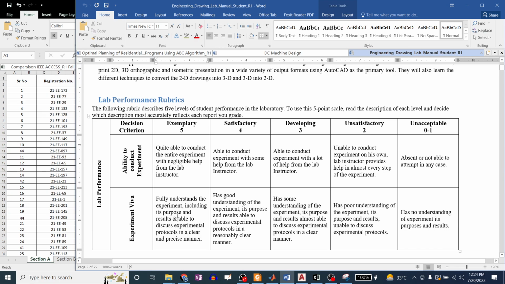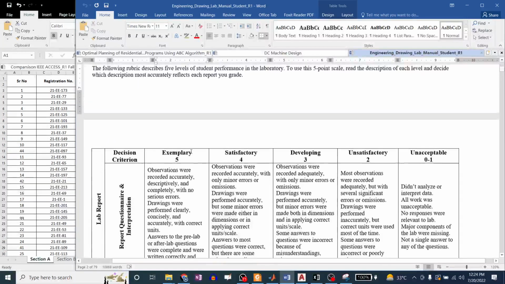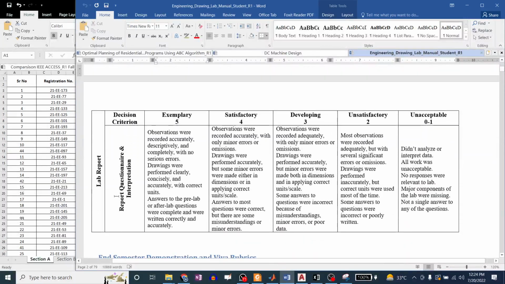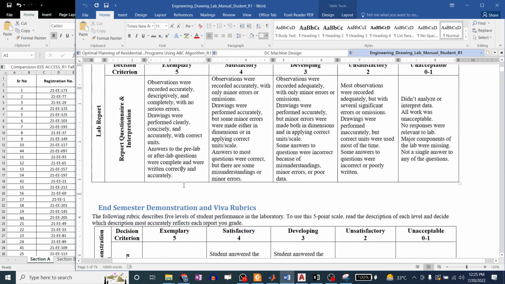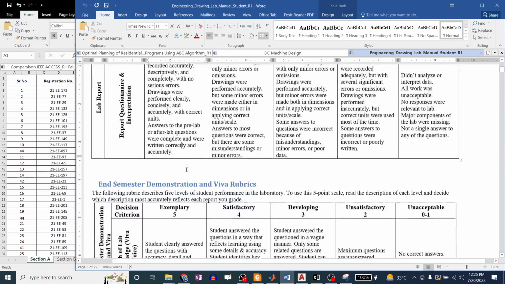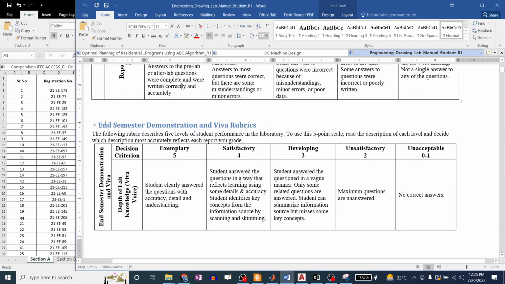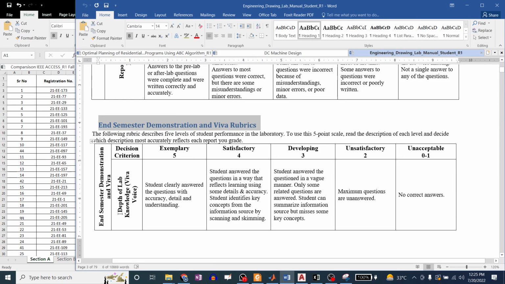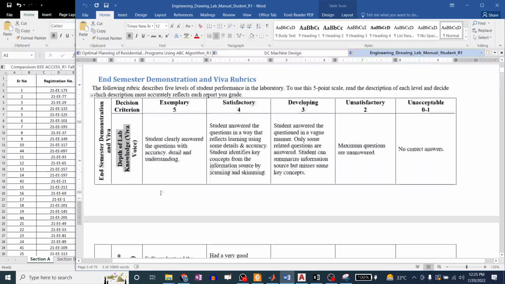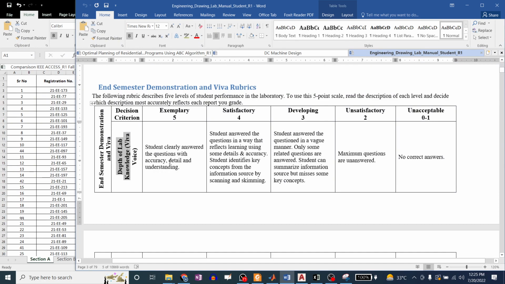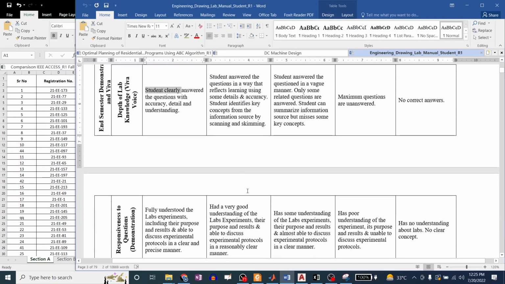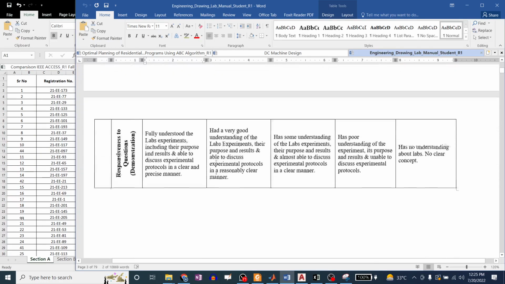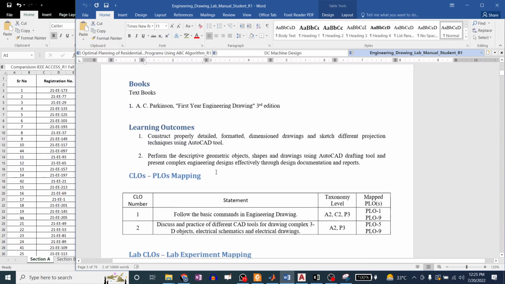So these are the lab rubrics, lab performance rubrics. Similarly, lab report rubrics are different, and they are also mentioned here. You can see here the lab report rubrics. This is only one rubric, meaning report, questionnaire and interpretation. You can see it in the manual and study it. So this is the criteria to check your lab reports or lab manuals. And semester demonstration and viva also have two rubrics, 5 marks plus 5 marks, two columns. So here you can also check how to get the 5 marks.